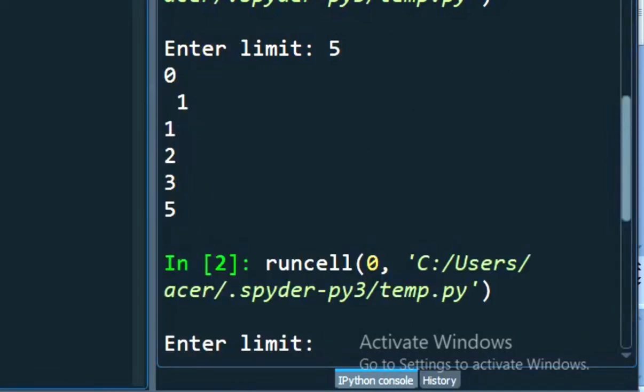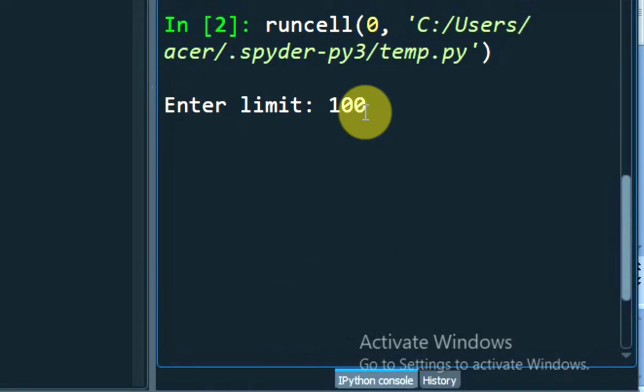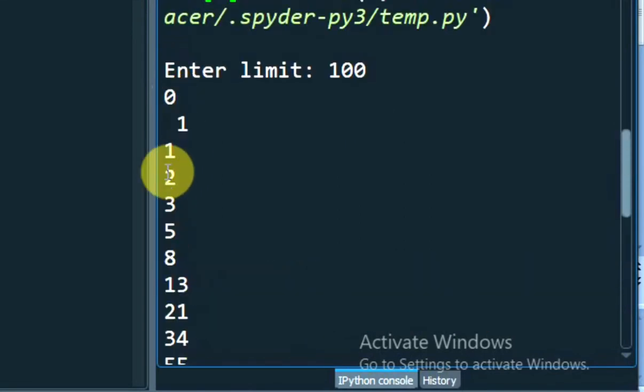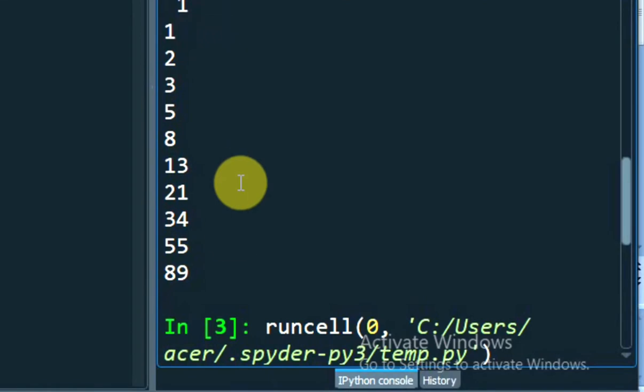Suppose I run it again. It's asking me the limit. Suppose I enter 100. See the addition of the last 2 digits. Can you see it? This is the output you will get. Okay. Now let's go to the next program.